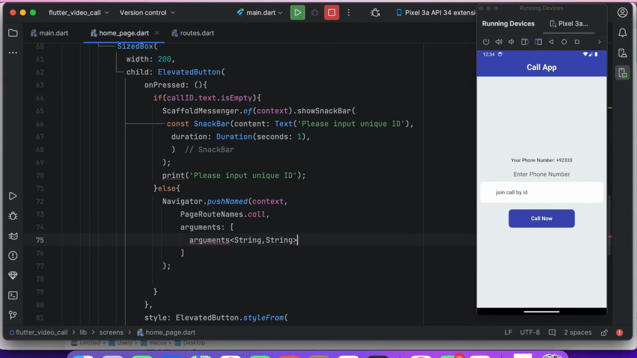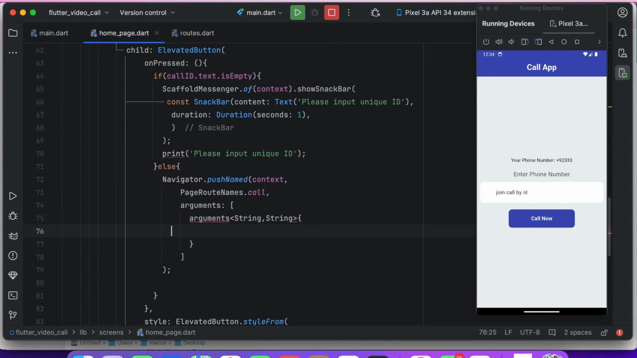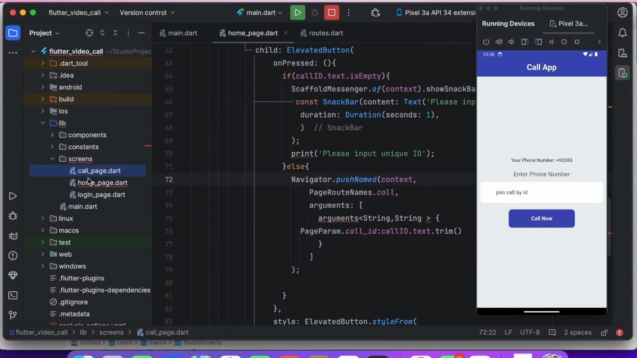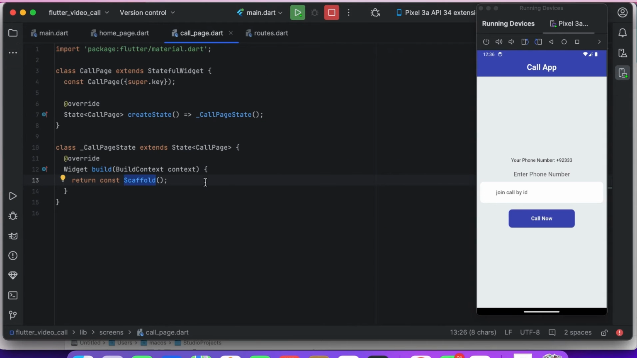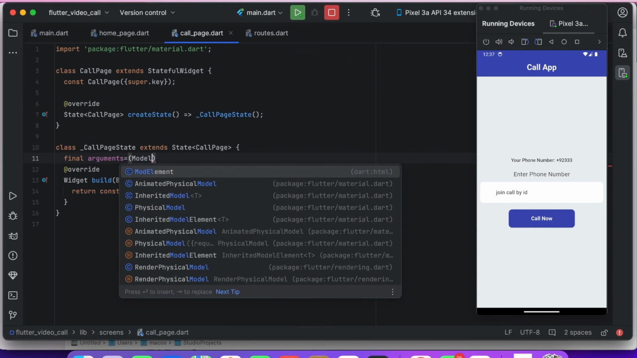Okay, we will use the argument property to pass the user ID and user name and some others which are required for the video calling. Just write the same code and follow me. Later you will understand why I created the argument and what the need of it is. So here I am using the argument variable.